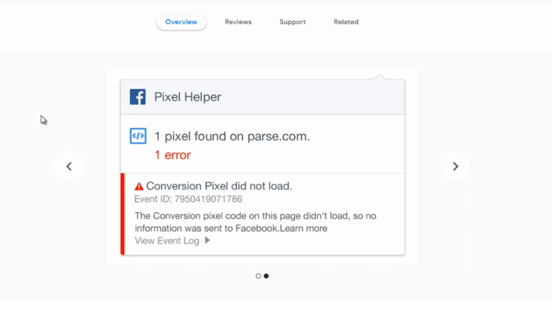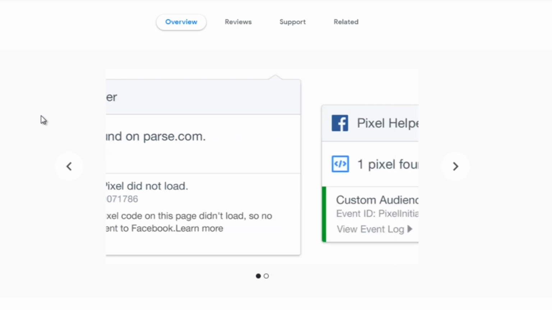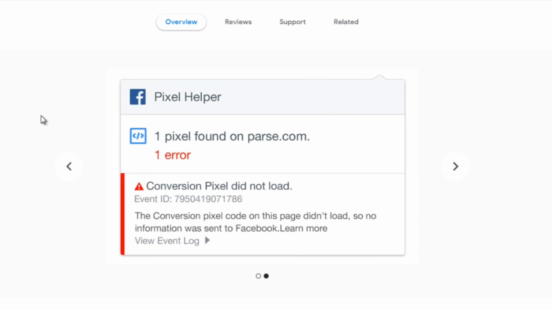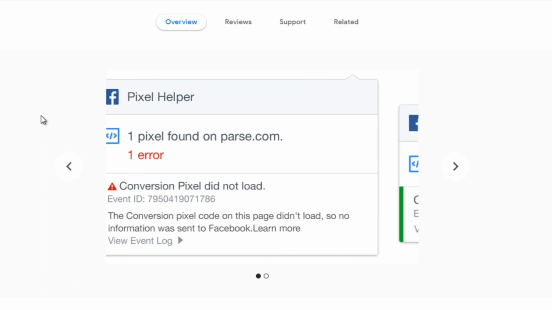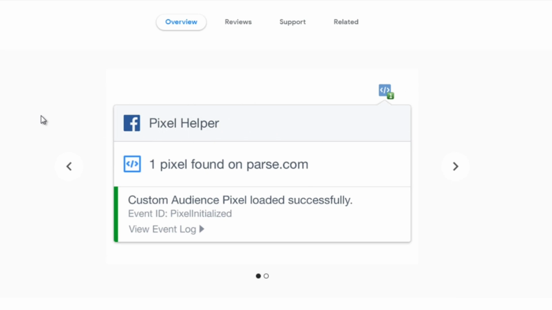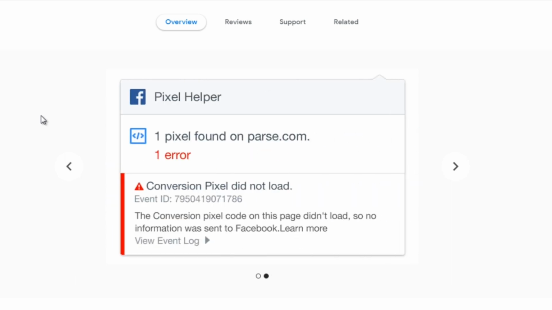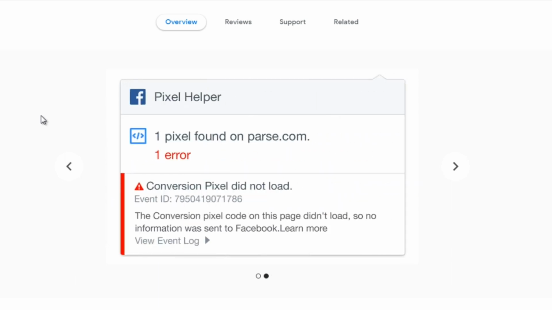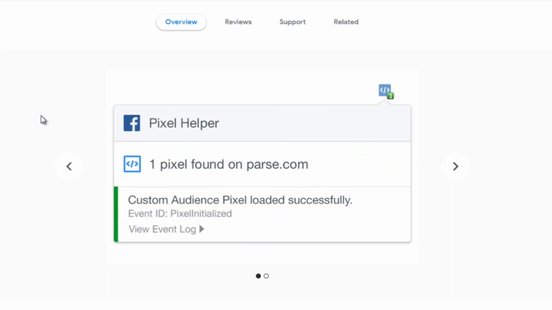All you need to do as a recap is, number one, install the pixel in the head tags for any web page that you want. And number two, get this Chrome extension so that you're able to test and make sure that you've installed the pixel correctly. So now that you understand how to add the pixel to your website, your WordPress site, or your landing page builder, let's move on to the next video and talk about the Facebook pixel variables and the different settings of the pixel itself so that you're able to see what is converting and all that.